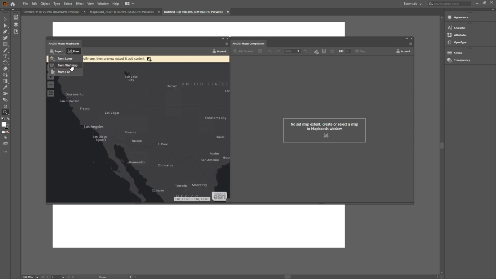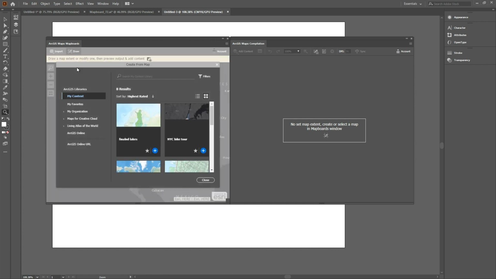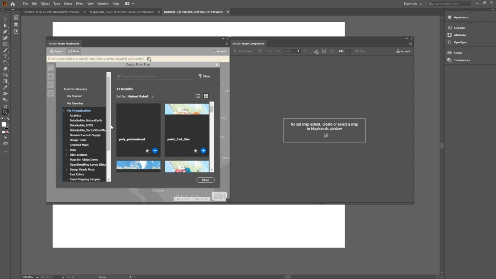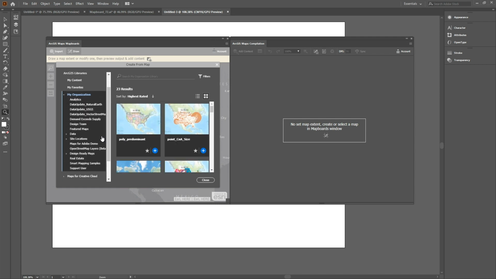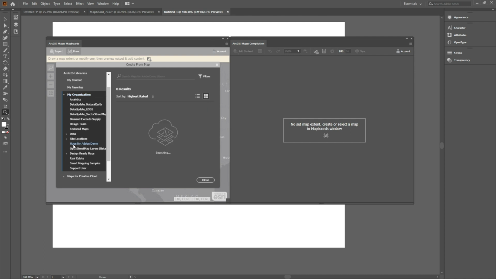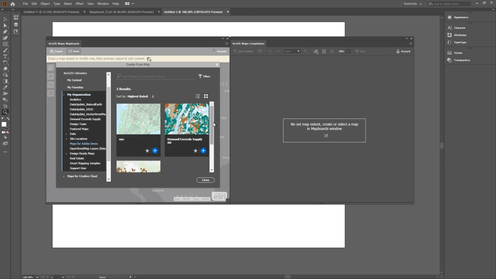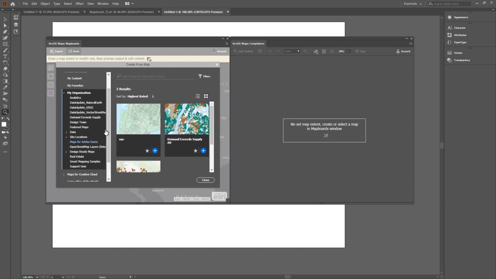You can also go ahead and import from a web map. So again, you have access to those libraries. If you go into My Organizations, you can see your groups. And let's take a look at that Maps for Adobe Demo group again. Here are all the web maps that I had inside of that group. So again, you have access to your ArcGIS Online data pretty easily.